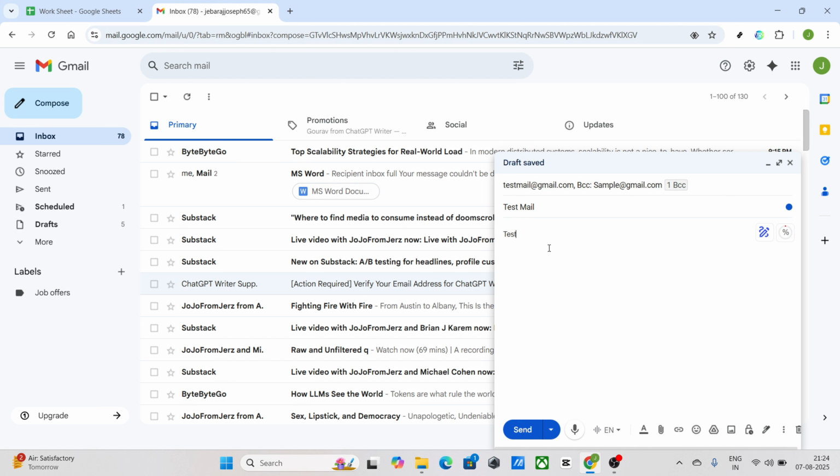Next, it's time to jump into composing the actual body of your email. Here, you can include your greeting, the main message you wish to convey, and add any attachments if necessary. Don't forget your usual closing and signature to wrap things up professionally.